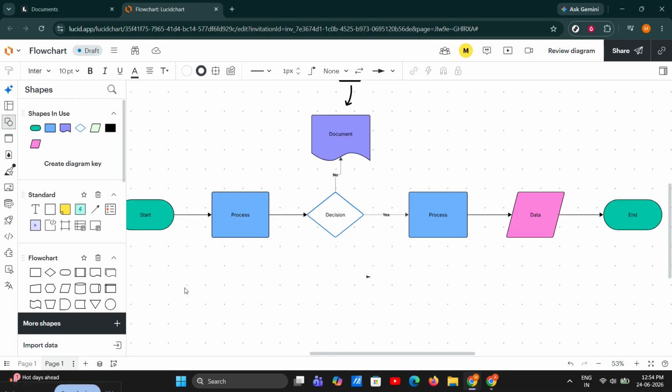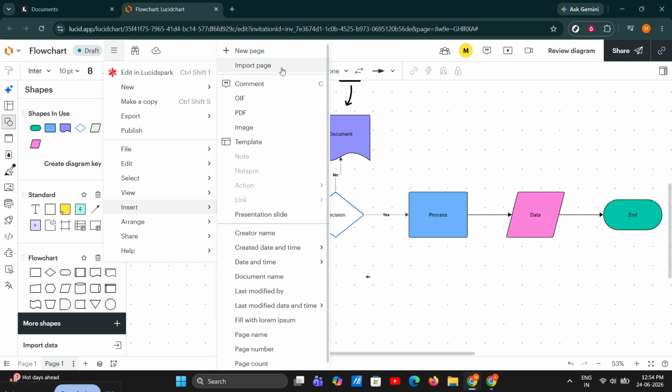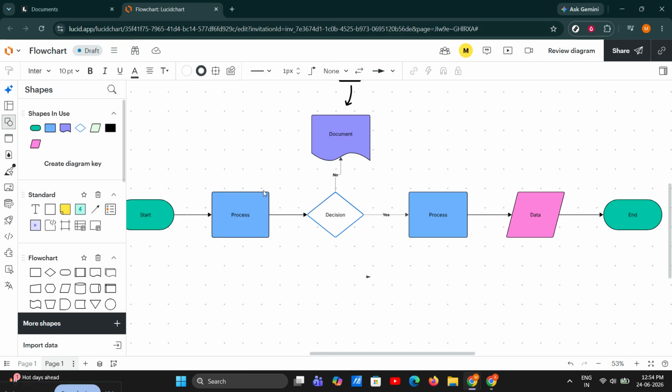So to recap, open the main Lucidchart document, go to Insert, click Import Page, choose the file you want to merge, select the pages you need, and then import them into your workspace. It's a straightforward way to merge documents and organize your work faster.